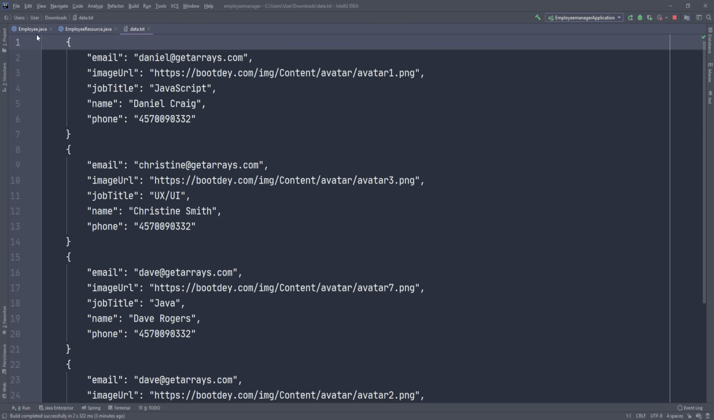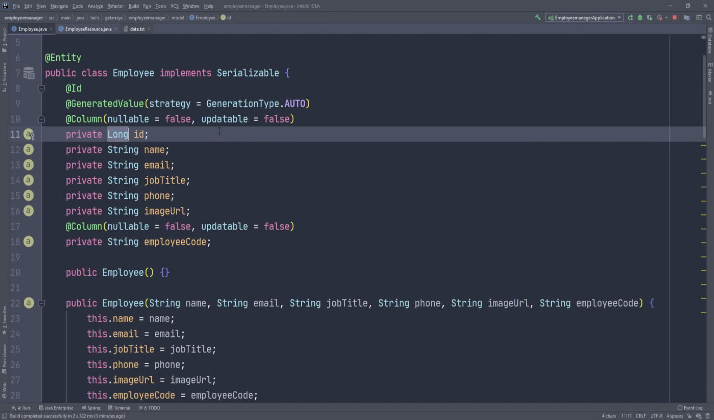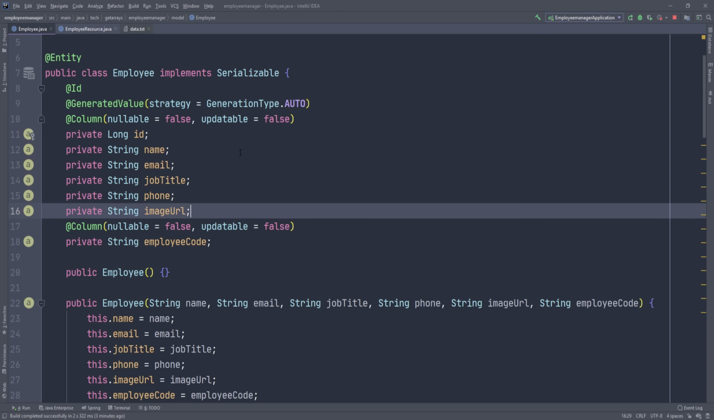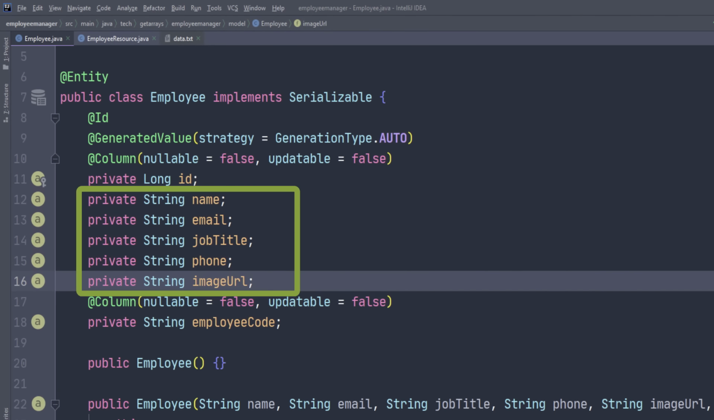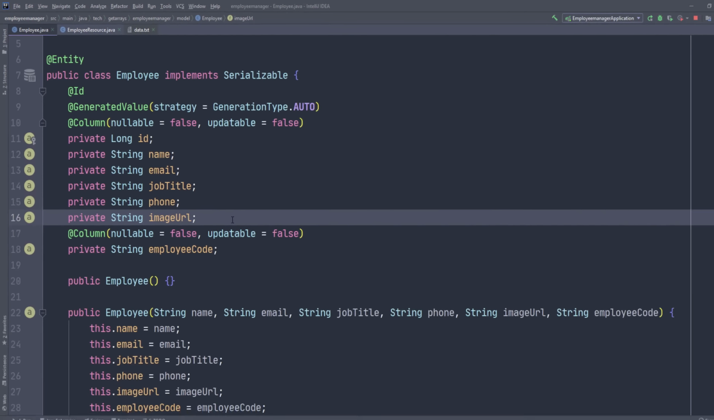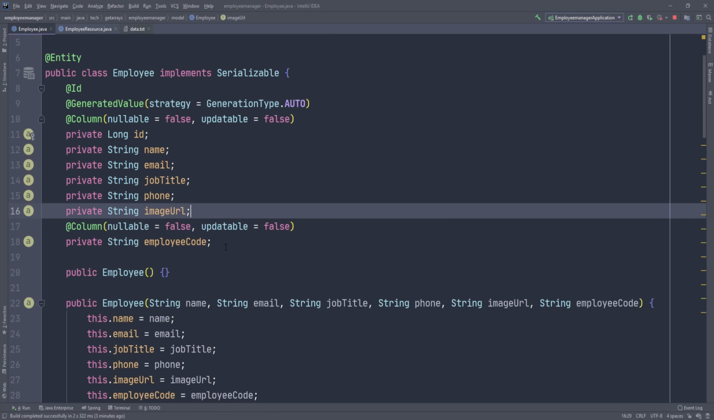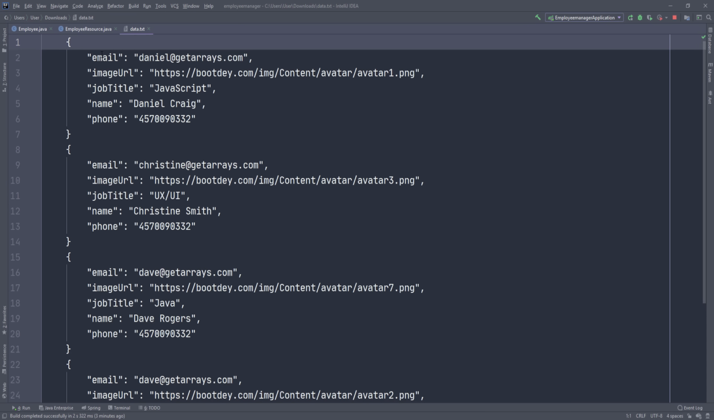If you remember, if we go back a little bit to the employee class, you can see that we're supposed to send all of this information right here: the name, the email, the job title, the phone, and the URL for the image. But we're not going to provide the employee code because this is going to be provided for us on the fly, and the ID is going to be generated by JPA. So we don't need to pass in the ID and we don't need to pass in the employee code. We're just going to pass the name, the email, the job title, phone, and an image URL. And this is exactly what I have in my data: email, image URL, job title, name, and then phone number.